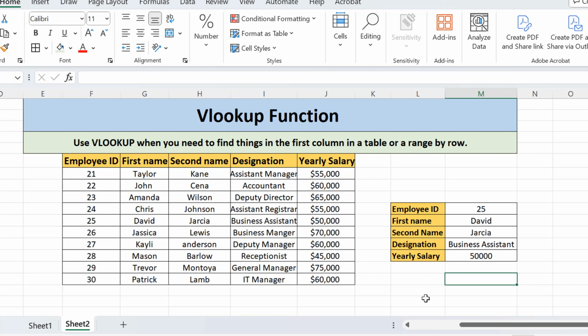Now one important thing here is in the VLOOKUP function, you can only get the value from the leftmost column to look for. Like if you are considering employee ID to find the rest of the values, then this will be the first column. But if you use first name to find the corresponding information, then you cannot find the employee ID. It will be considered as you don't have any employee ID.